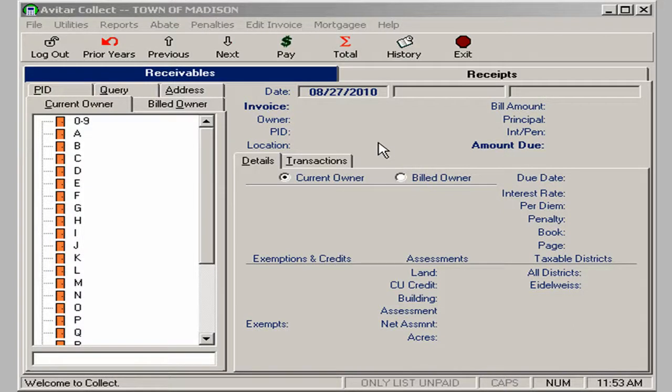In this video, I'd like to show you how to use Avitar's collect system to import the warrant and get ready to print your bills. We're going to be assuming that you are using Avitar's assessing program, which has generated the warrant, printed out the tax totals, and formalized the warrant. You're now ready to import it into collect.